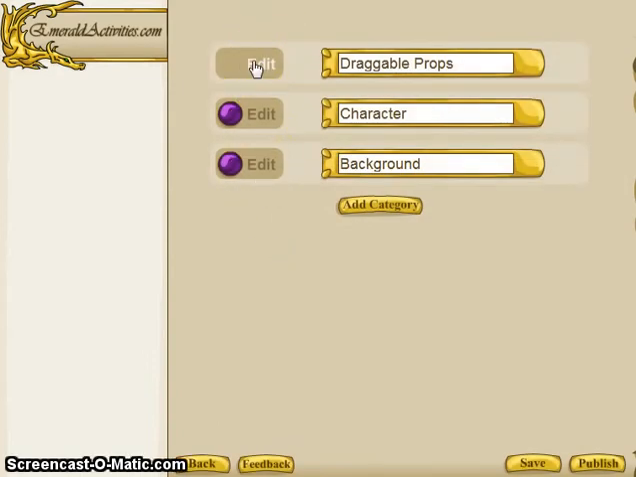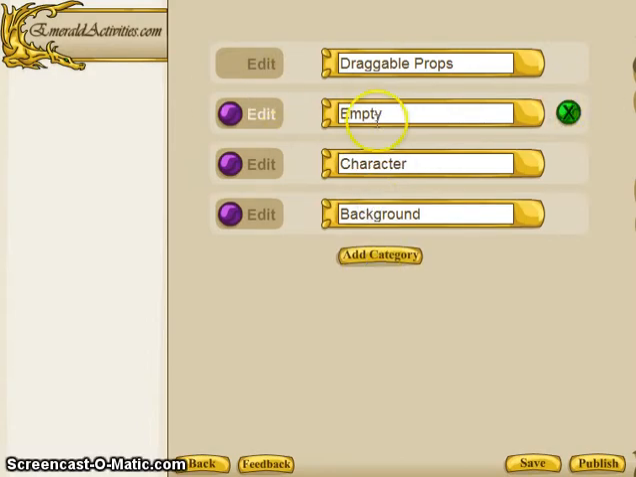Draggable props, those are pieces you can move around with the mouse. Your character, which is a good layer to put your main character, be it a horse, whatever, in, and your background layer. Backgrounds are things that should really fill up the whole frame. When you hit add category, it's going to add a new category right below the draggable props. Okay, so we're just going to call this new category we just added clothes.